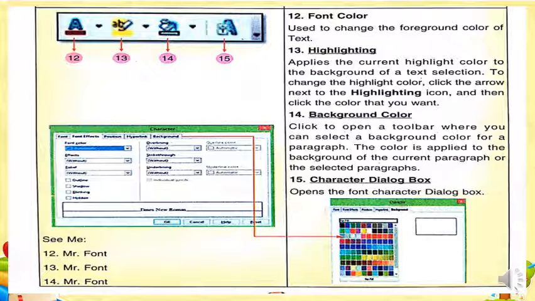And then the 15 is the character dialog box. Open the font character dialog box. In the example I will show you, see here, the 12th is Mr. Font, 13 Mr. Font, and 14 Mr. Font, each with a different look. Okay.